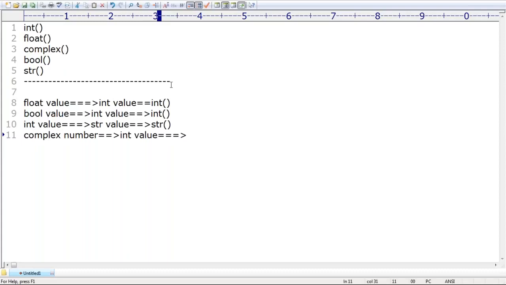Some people are telling by flow. Which function do we require to use? Complex to int, right? Then automatically we require to use the int function. Correct, right? We require to use which function? The int function, right? Sorry, man.